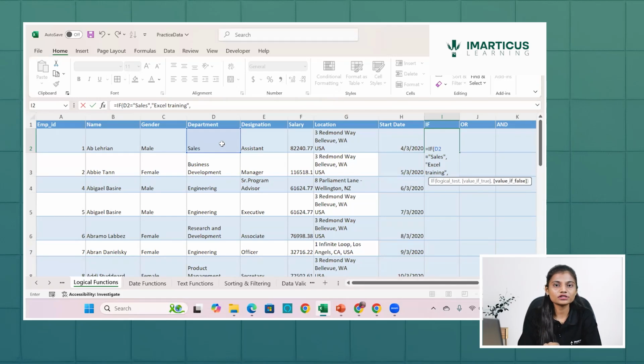Now what does value if false mean? I know that sales would not be the department of all the employees. Obviously, there will be different departments which will be coming. So the specified condition is not going to be true always. So what I want to do when the specified condition is false? So I want to return something else. So that's an else. If you can see, it's value if false when the condition is not true. So I'll give no training over here.